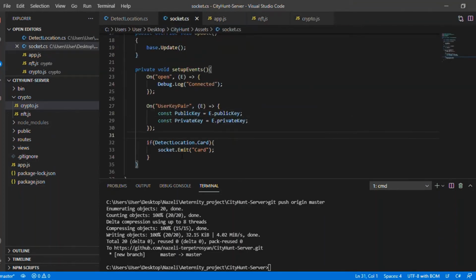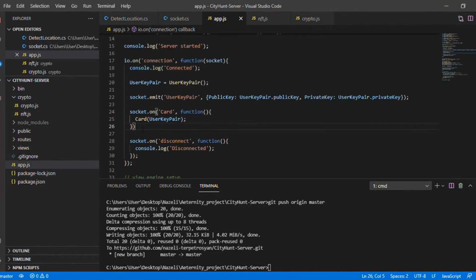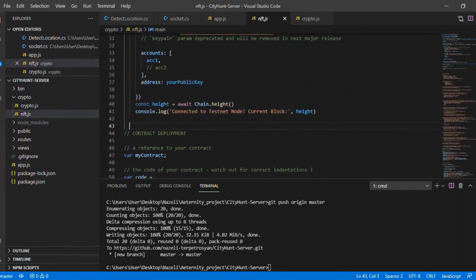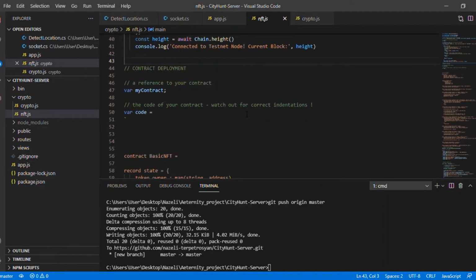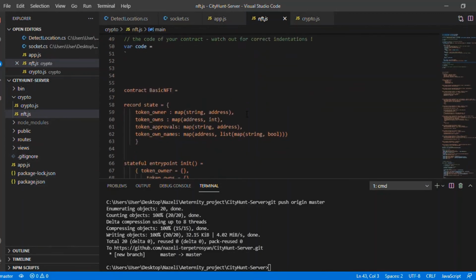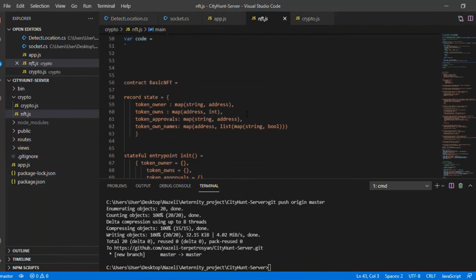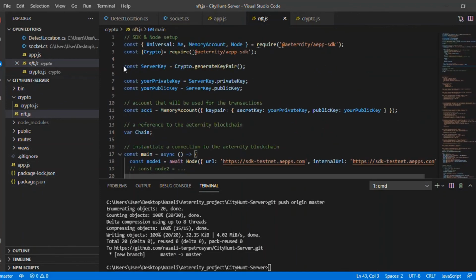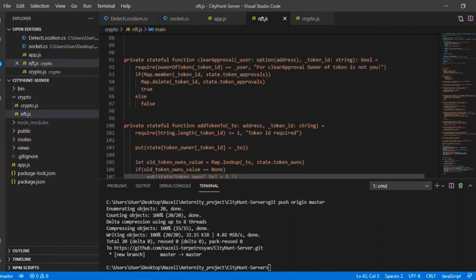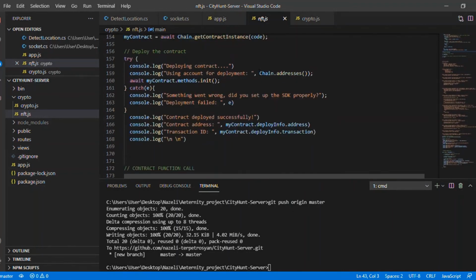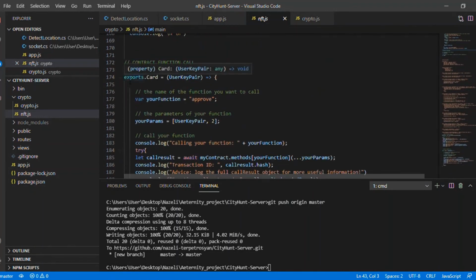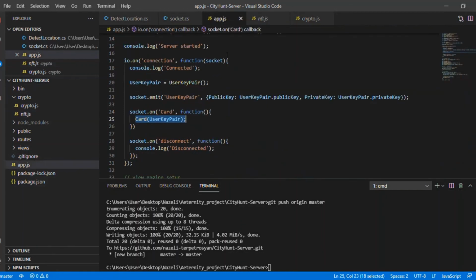Okay, so let's go back to when we receive the message card. Here we have the card function, which sets the ownership of the NFT card to the current user, as in allows them to have the same privileges as the owner, which in this case is the server. So here is where we generate the server pair, with some Sophia code, and here is the card function which we export, so we'll be able to use it in app.js.